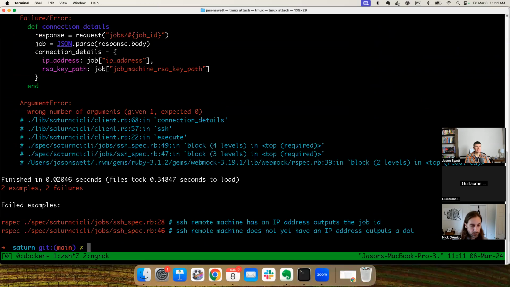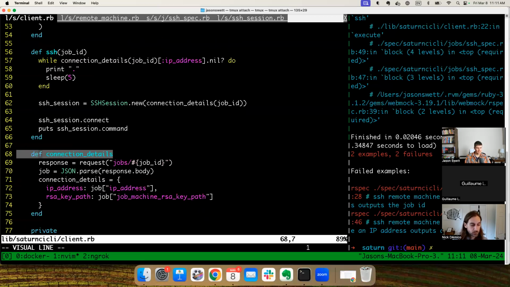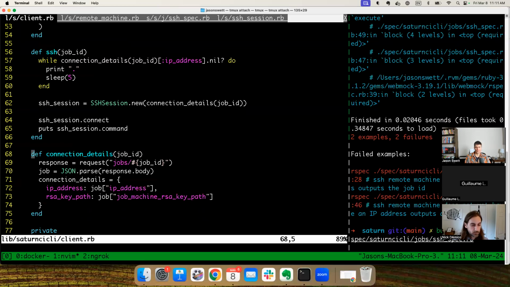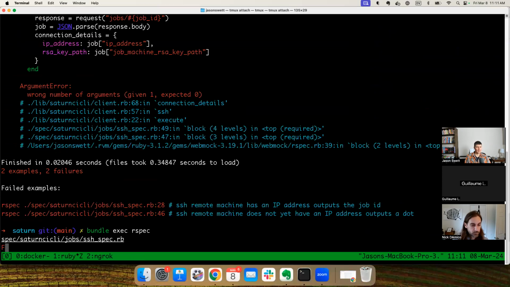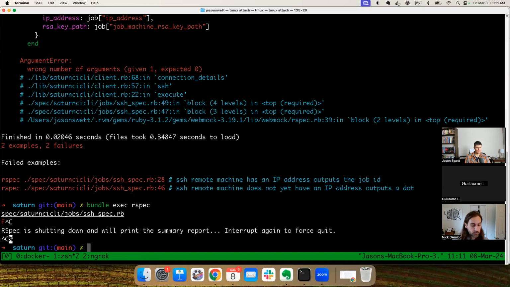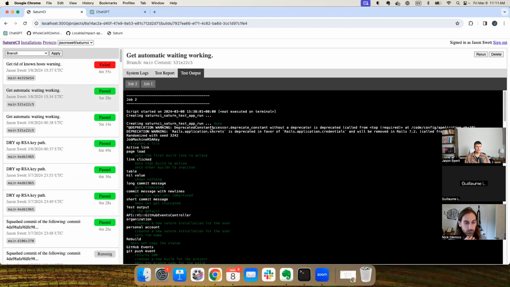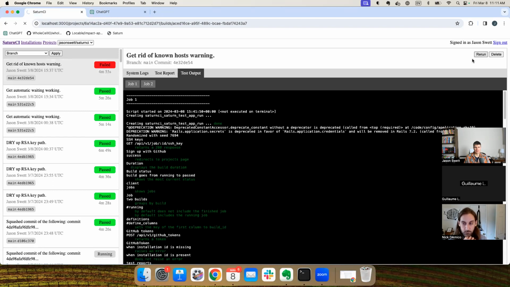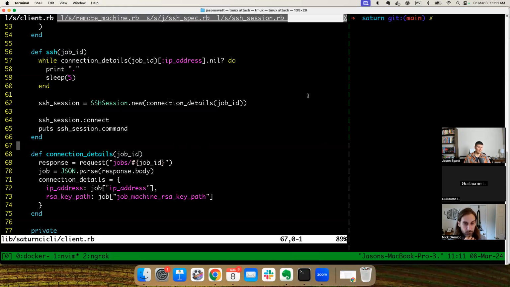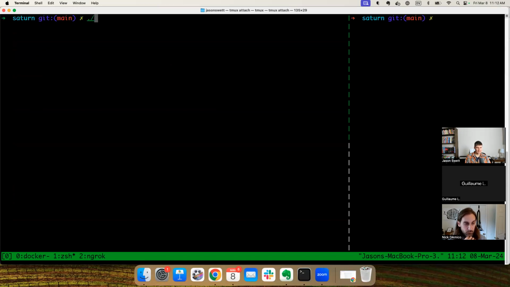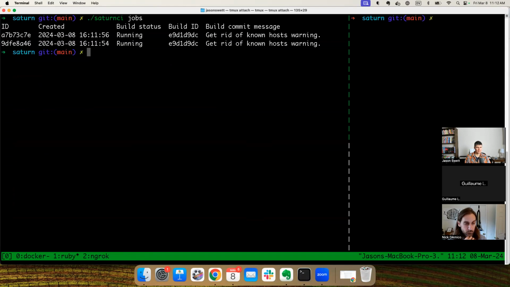Wrong number of arguments, client 68. Okay, what did I do? Oh, yeah. Okay. And now it hangs forever, which is not surprising. Now I'm gonna manually test it and see what happens. I reran that build so we'd have a job available to connect to. I won't be surprised if this totally just crashes and burns. Okay, so far so good.